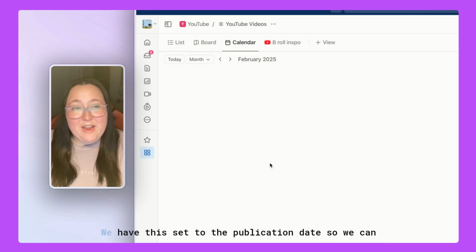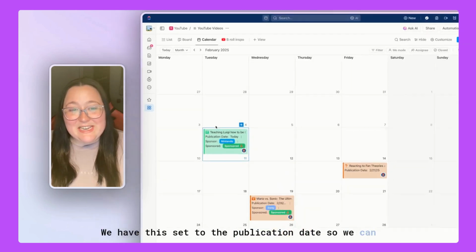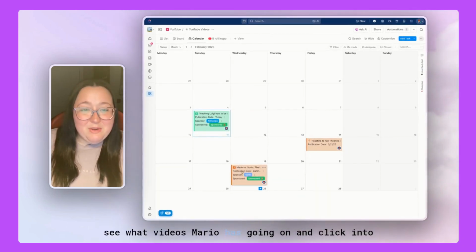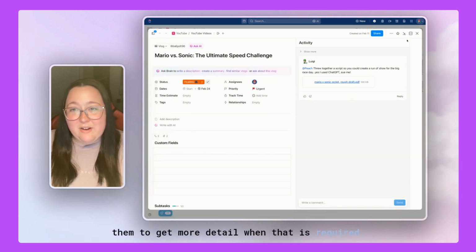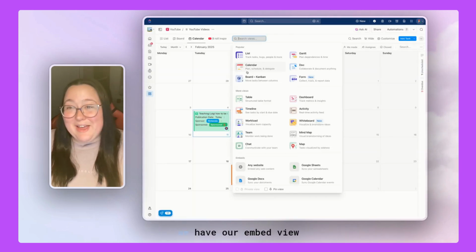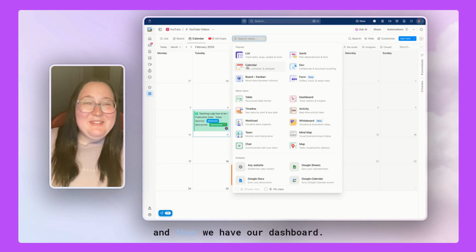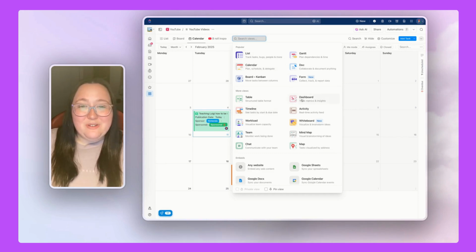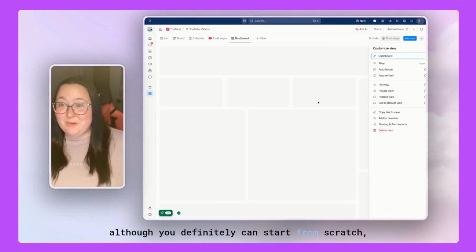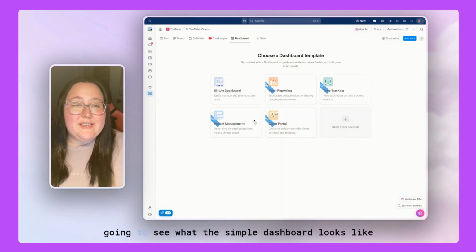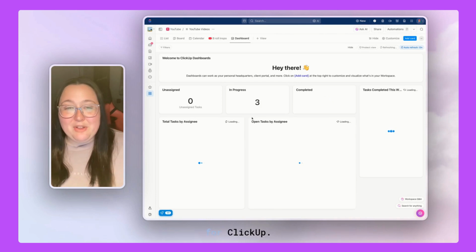Calendar is wonderful. We have this set to the publication date so we can see what videos Mario has going on and click into them to get more detail when that is required. And of course, we have our embed view. And then we have our dashboard. So it has some really awesome presets so we don't have to start from nothing, although you definitely can start from scratch, and I often do. We're going to see what the simple dashboard looks like for ClickUp.